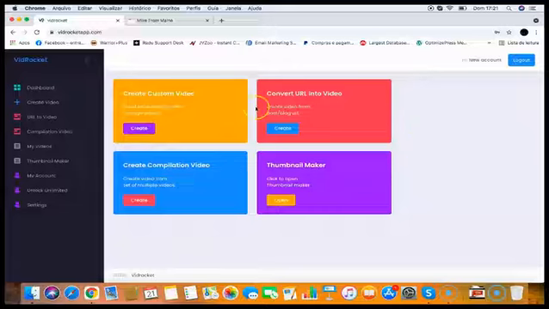Okay, so here I'm going to show you very quickly each tool, what it does, so you can get the idea on the power of VidRocket. So first, you can create custom videos. This will create slideshow training videos for you. Then you can convert any web page into a video if you want, and then you can create compilation videos which will merge multiple videos into one. And then you have a thumbnail maker as well, which allows you to make thumbnails for your videos, so you can get more clicks on your videos once you upload them to YouTube, Vimeo, or Dailymotion.